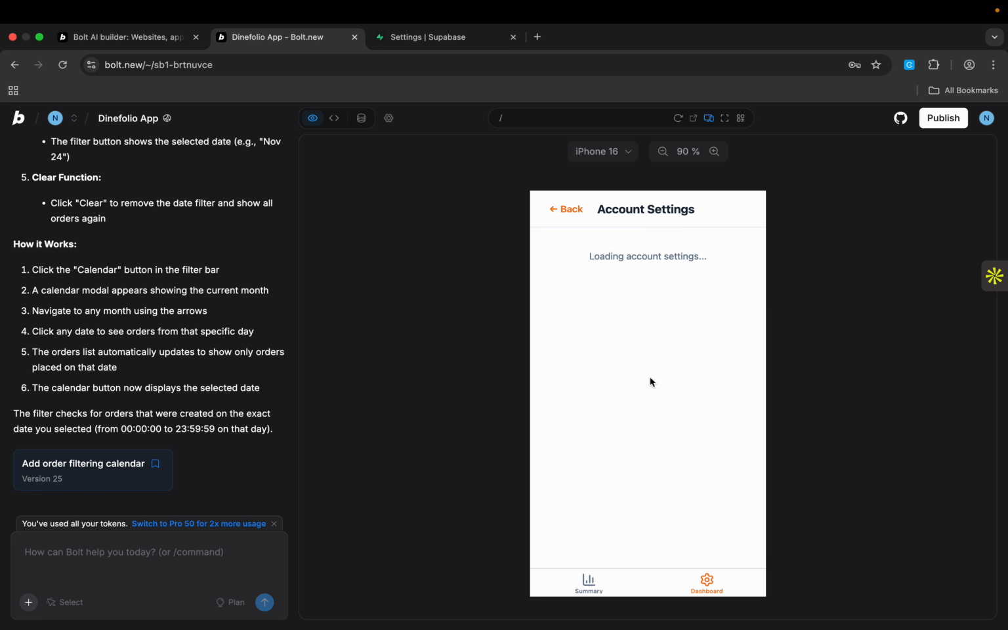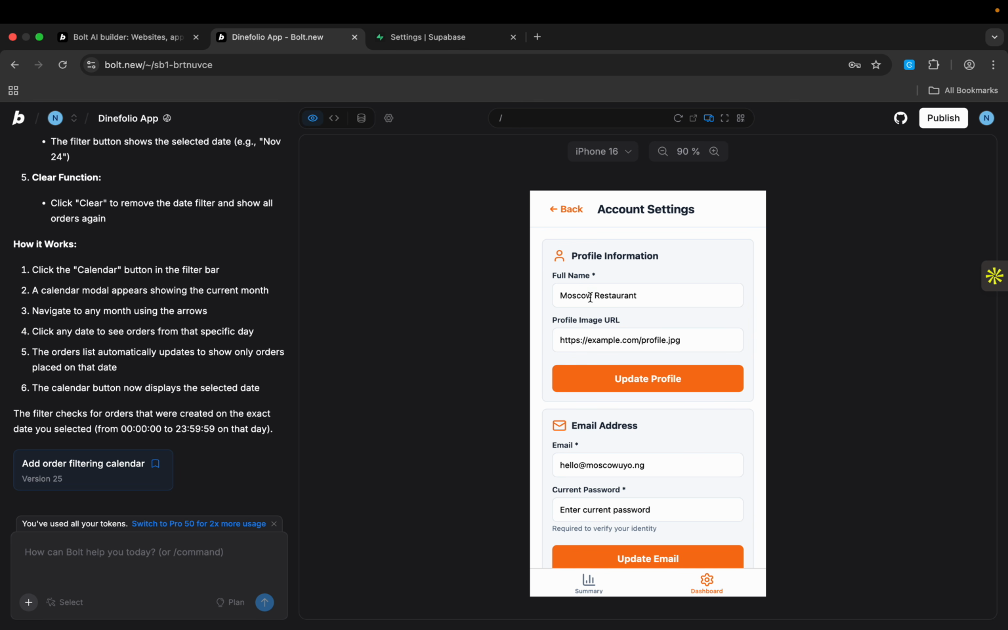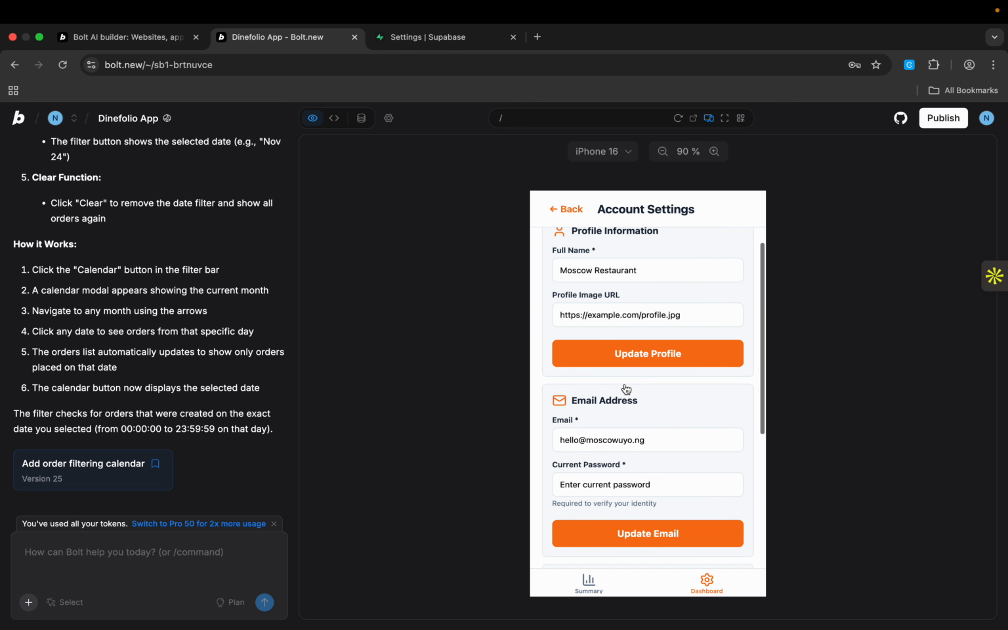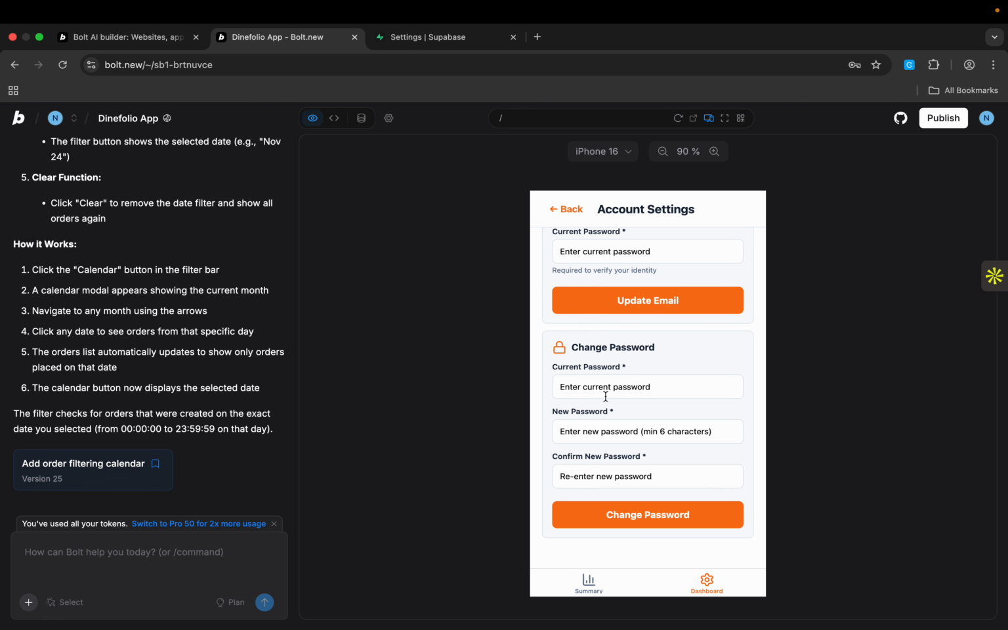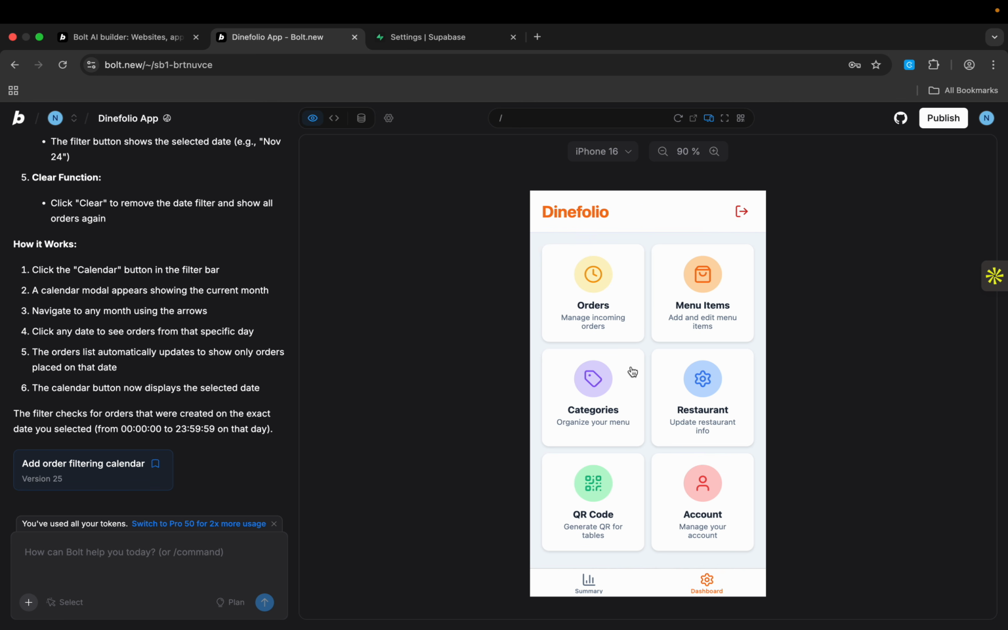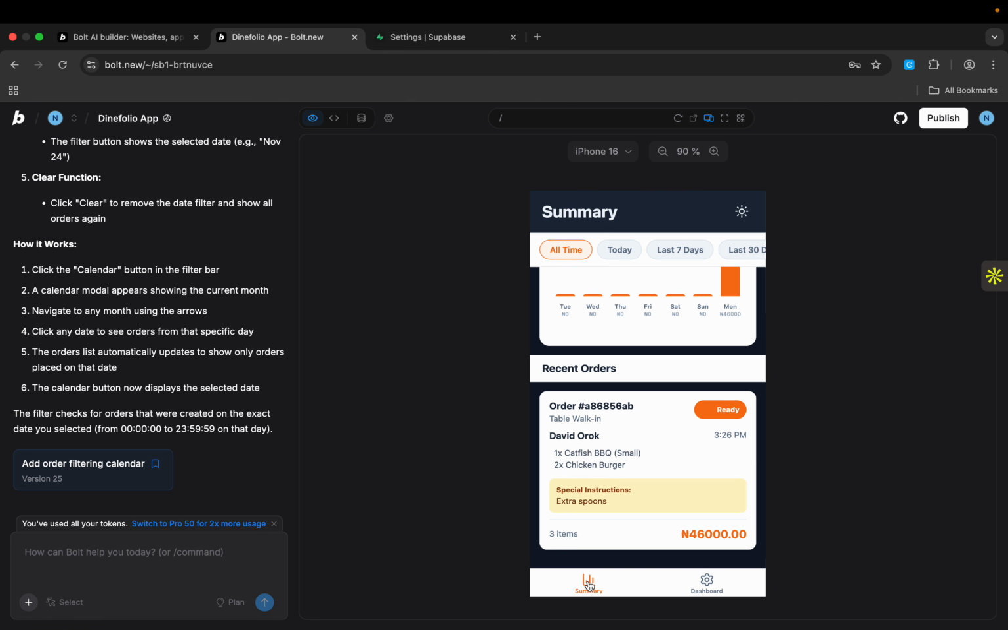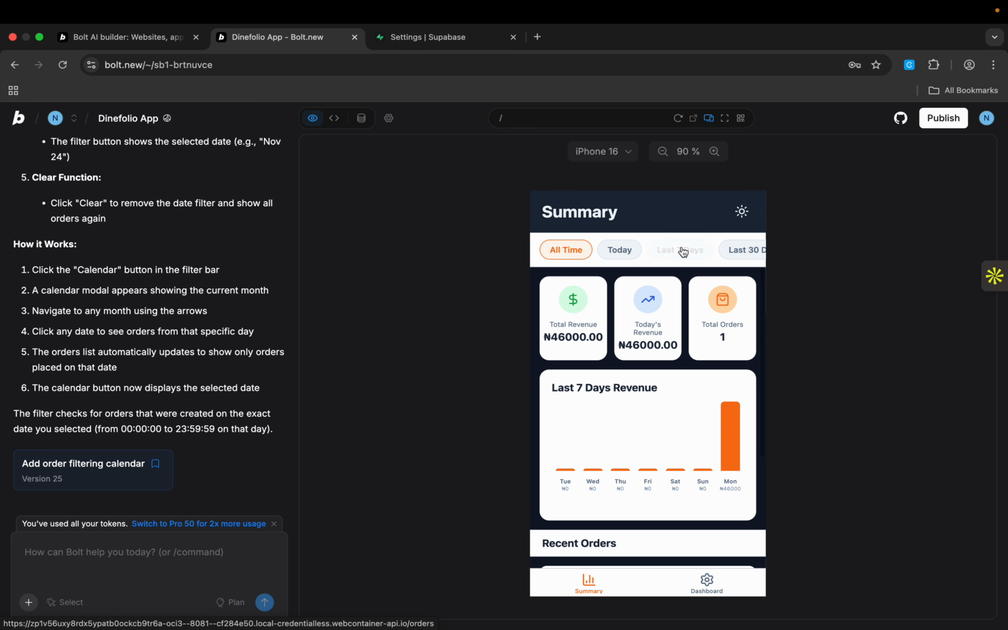Here we have the account. You get to see the full name of the user, the profile image, and the email address. You can put your current password to update the email. You can also change your password here as well. Now let's go ahead and check out more things. We are done with this particular section. You can log out here. Then this part was just the summary of everything.